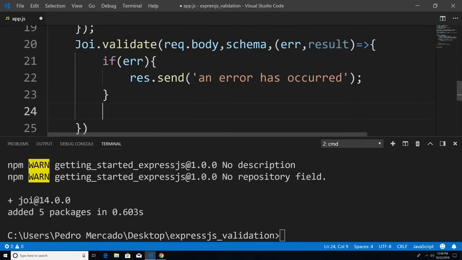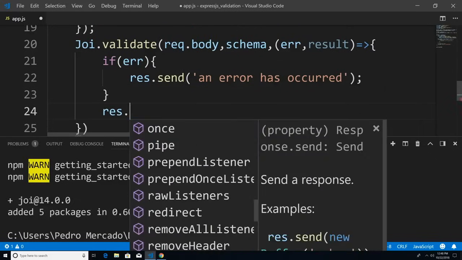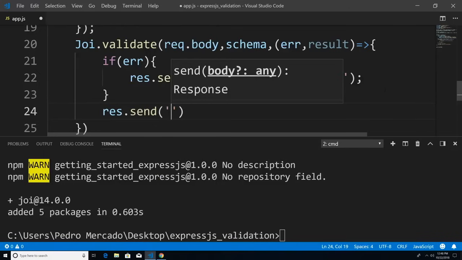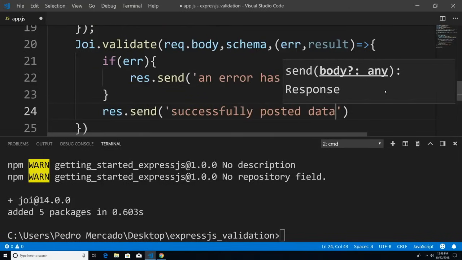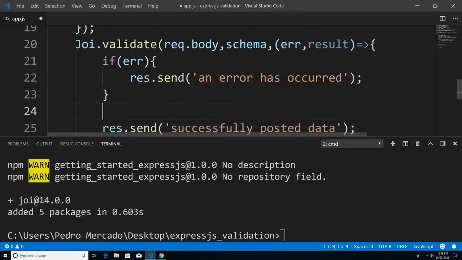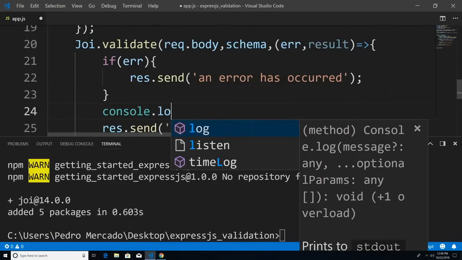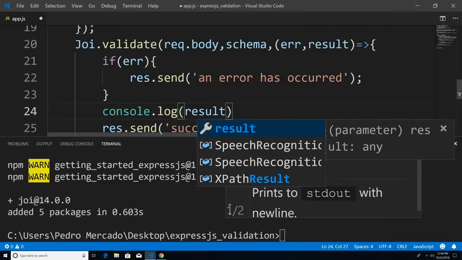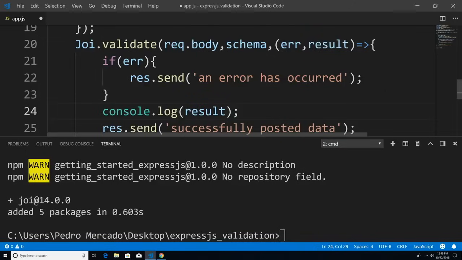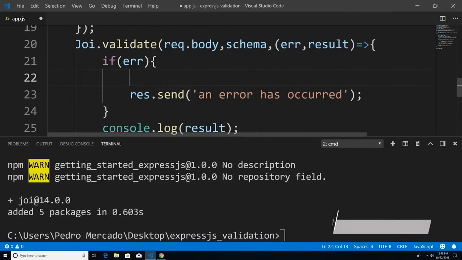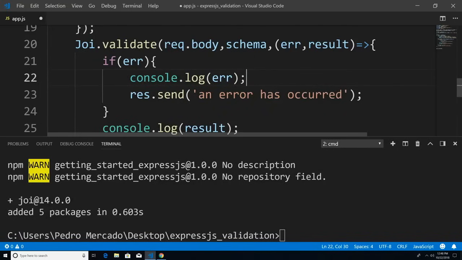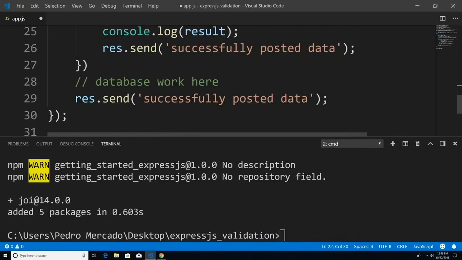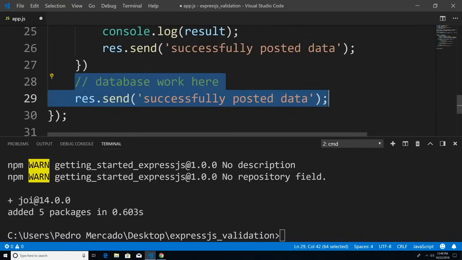But if there is no error, we could just say res.send, successfully posted data. Now, just for the sake of this tutorial, I'm going to print out result just so you can see what the result is. The result is basically just going to be the data that we passed in, so it's just going to be the request body. And I'm going to go up here and print out the error object. Now that I have these two out, we can get rid of our old code from the last tutorial.